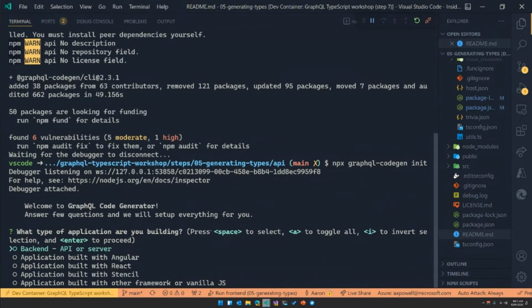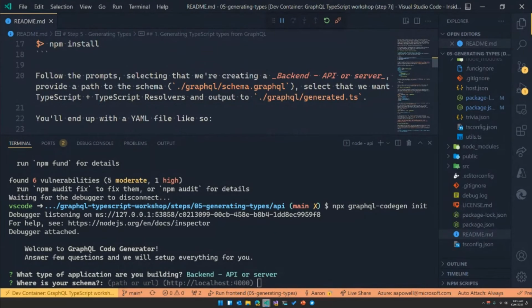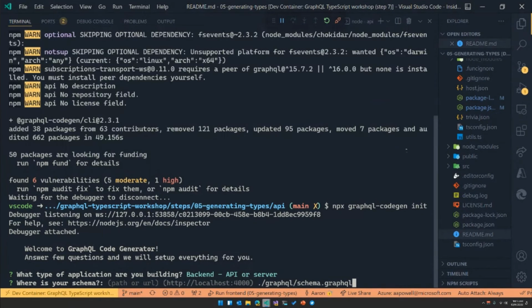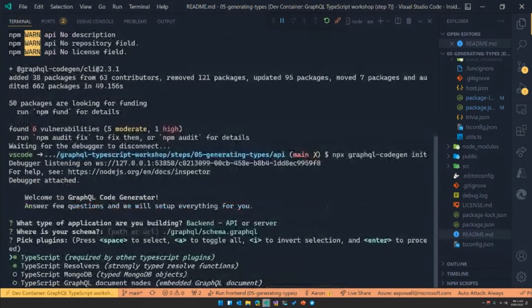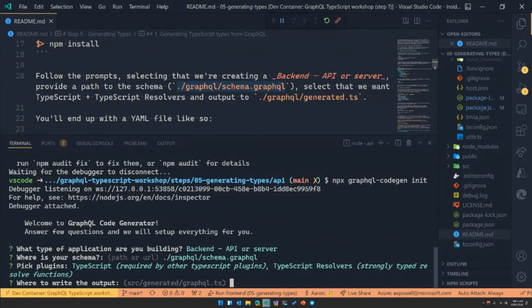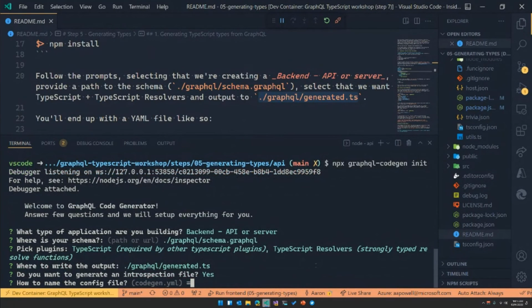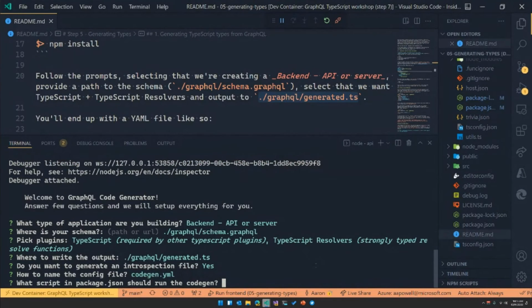Okay, so let's initialize our code generator, and it's going to ask us what we are doing. Well, at the moment we're building a backend API. Where is the path to our schema? It is at /graphql/schema. You could actually do this to a remote schema. So if you're building something that was just a client-side application, like a React application talking to a backend, you could do that. But I've got a local schema instead. We're going to generate TypeScript and TypeScript resolvers. We are going to put this into a file called graphql/generated.ts. And we'll generate an introspection file. We'll call it codegen.yml, add a script, and we'll call that gen.